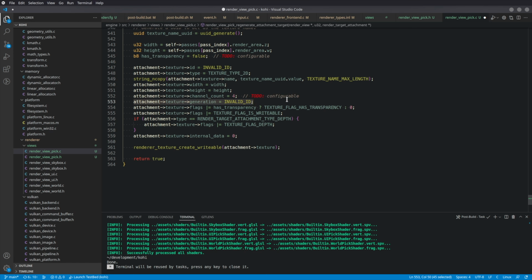The generation is going to be invalid ID, again, because it's not really something that we are ever going to really do much with, right? In terms of where we're using generation to determine if a texture is changed or whatnot, right? This technically will be auto-incremented every time we write to it, so it's fine to start with invalid ID here. It doesn't really matter. Our flags, however, is going to indicate that it has transparency, right? And then we're also going to say this is writable.